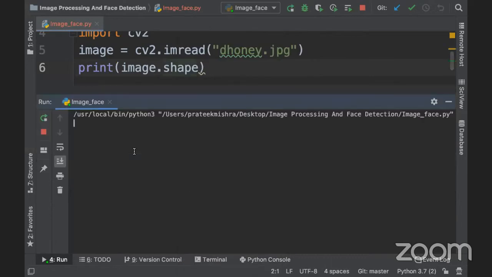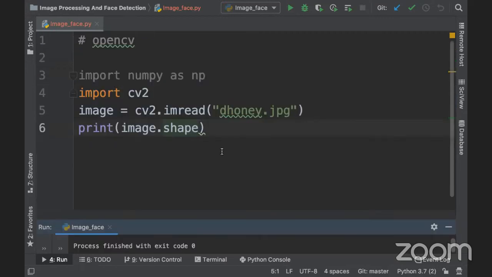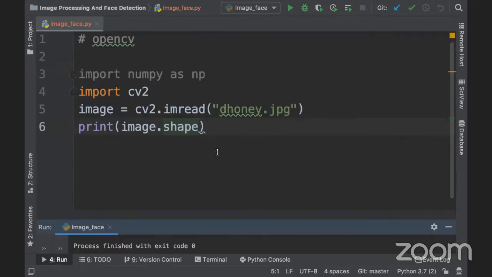720, 1280, 3, as I think this will be the answer. Yes, sure, right? 720 rows we have, 1280 columns we have, and in each cell we have three values. That's why we are getting 3. That's all. It's a really interesting concept, right? We can play with this.